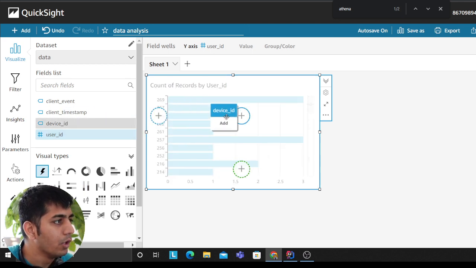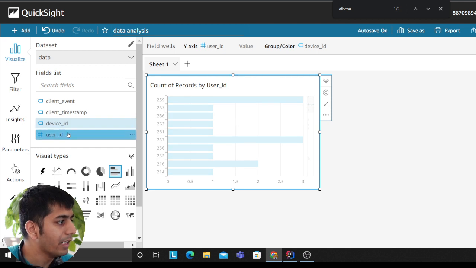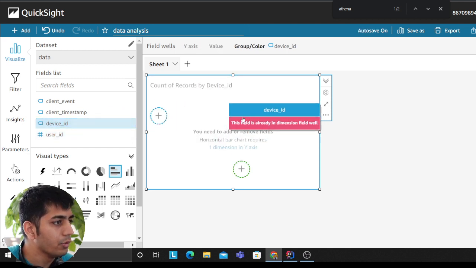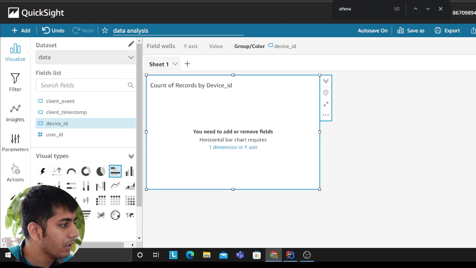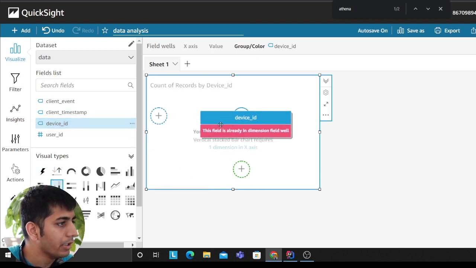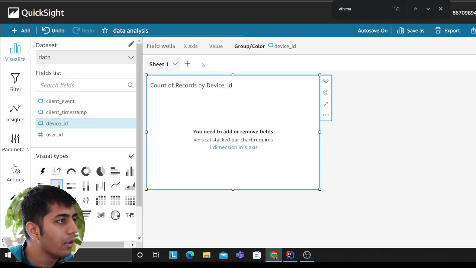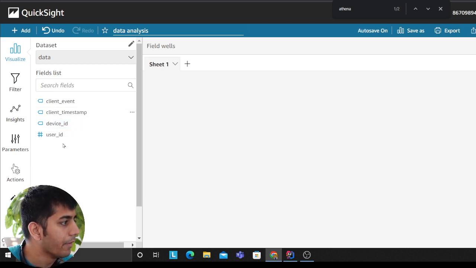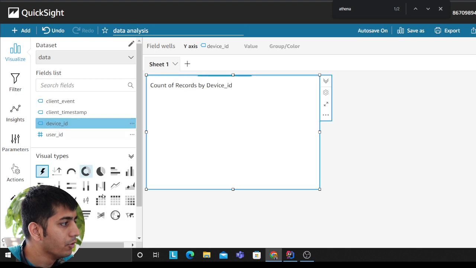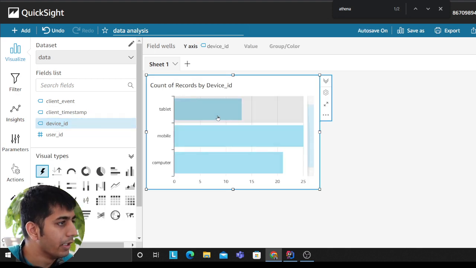If I want to do it via, let's say, device ID, you could do that. So let's do that. Give me one second while I put this one here. Not sure what happened. Let me delete this one and then let's try again. So let's do device ID, and now it should build the dashboard.